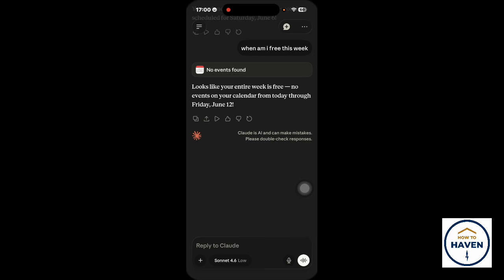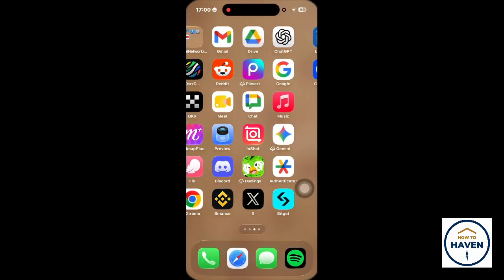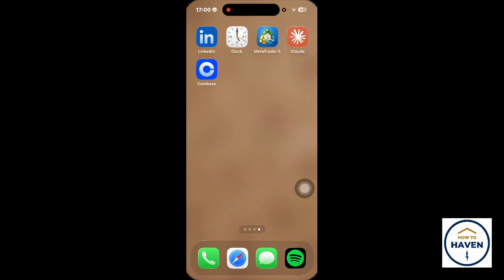If Claude can't access your calendar, make sure calendar permissions are enabled for Claude in your iPhone settings. Also check that you're using the latest version of the app and try restarting Claude.